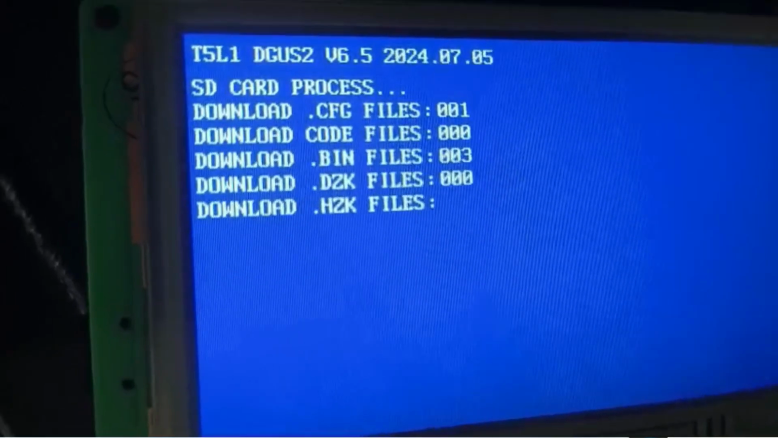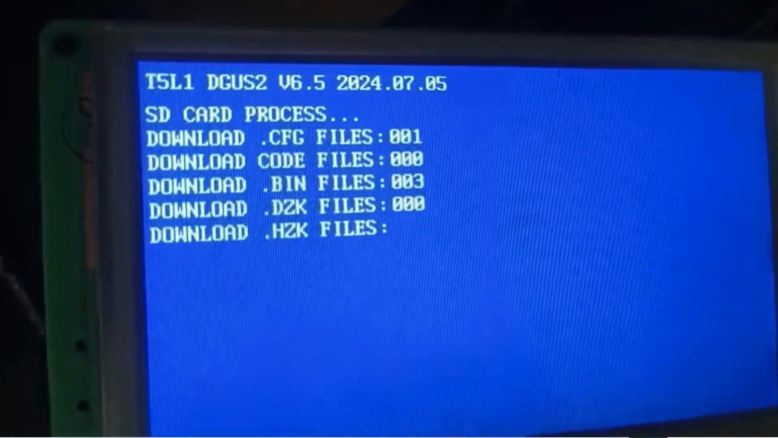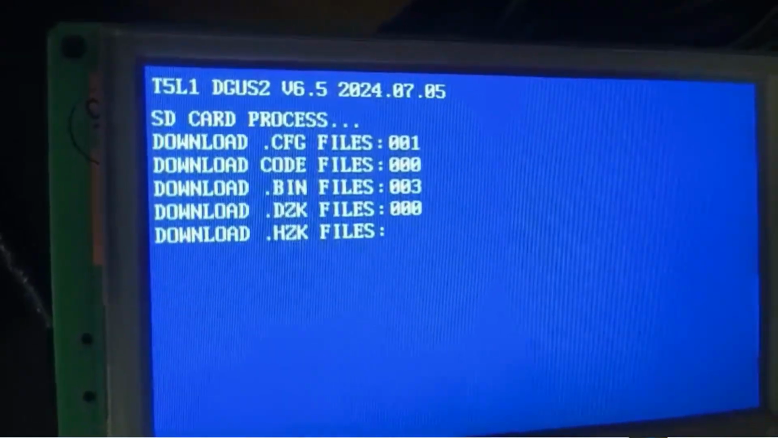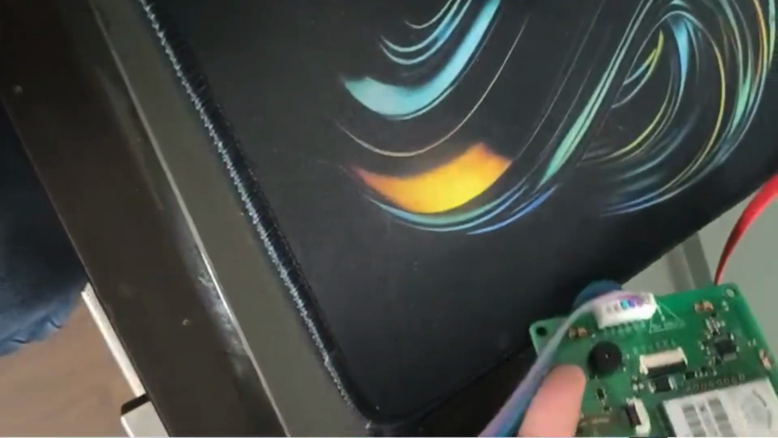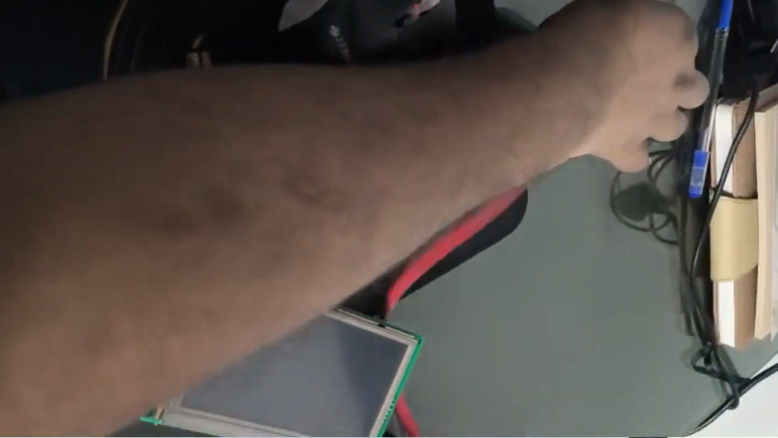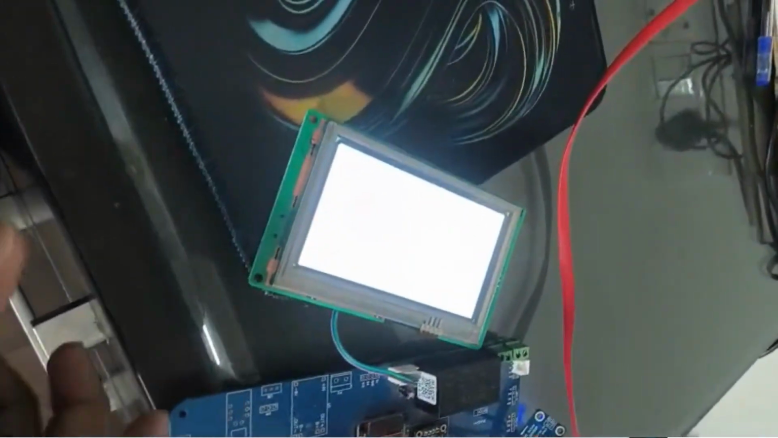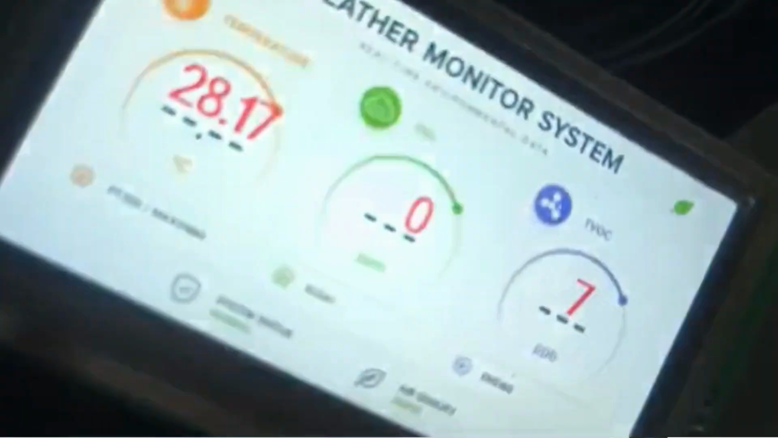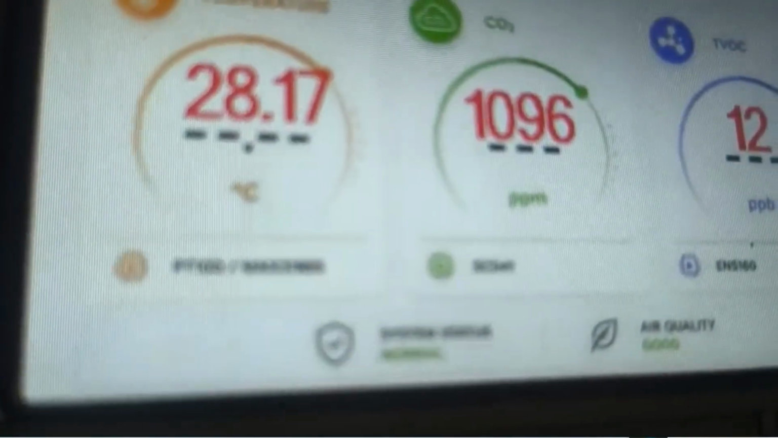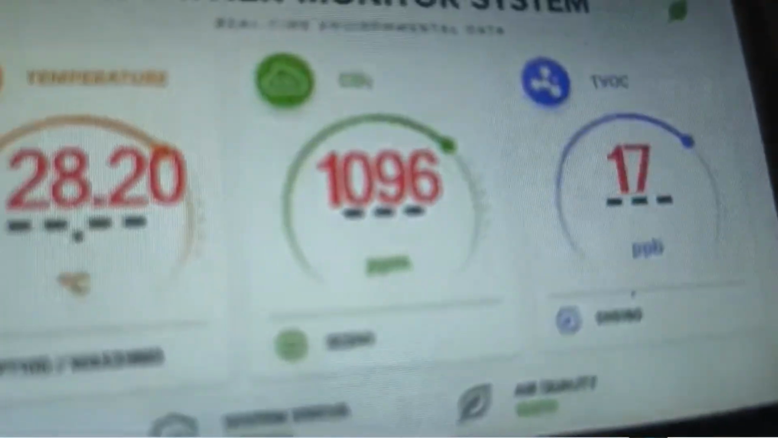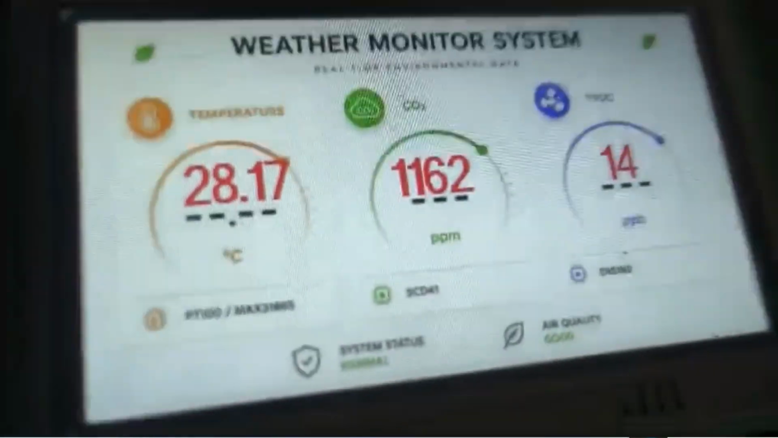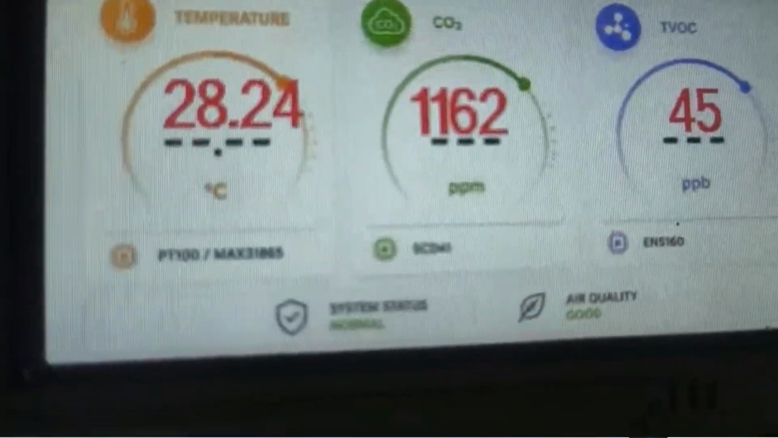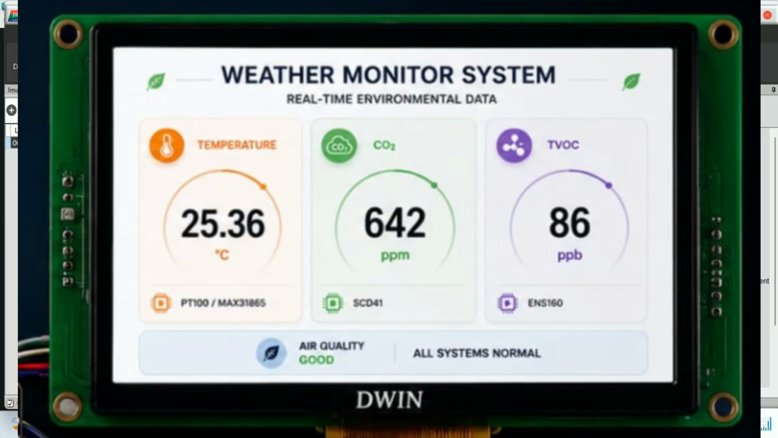So now the SD card process is running, and when it is completed I will show you. So now this process has been completed, and now we have to remove the SD card. So I will remove the SD card, and now again power the board, and here you can see the temperature reading now shows 28.17, and the CO2 value shows 1096, 1128, and the TVOC 15. So now the project has been successfully done. All three values are coming directly from the sensor.